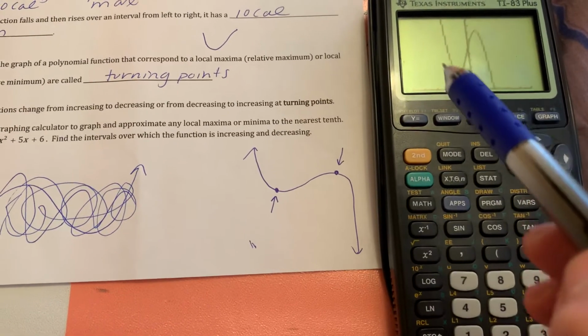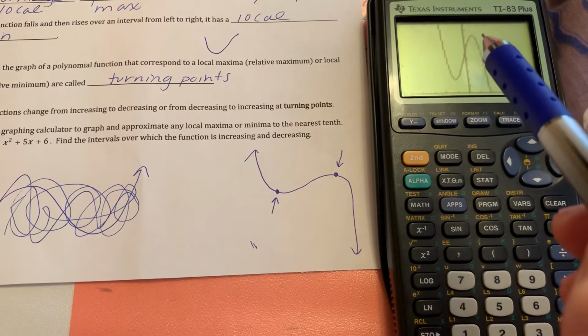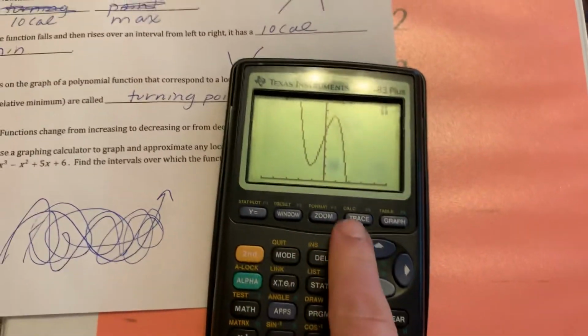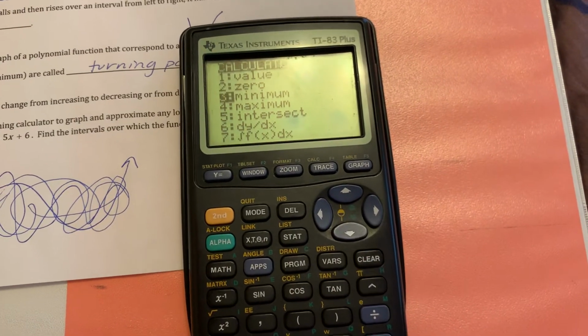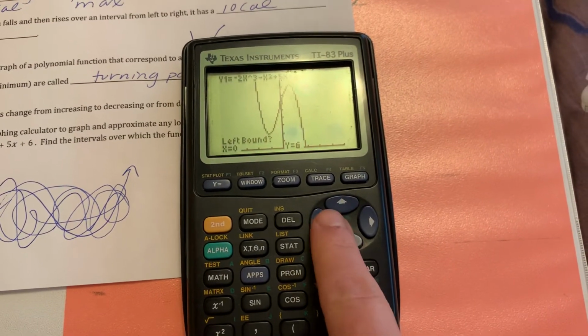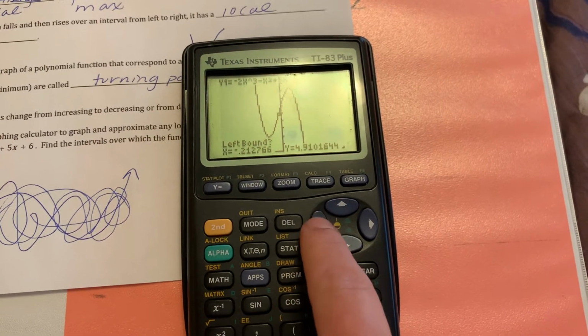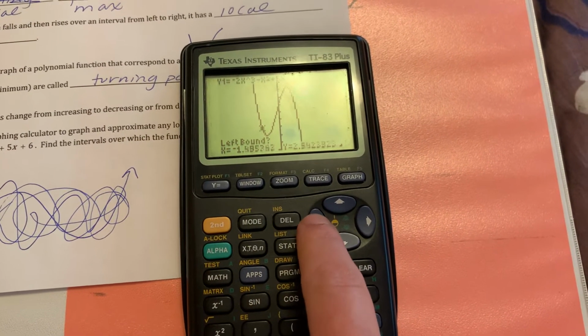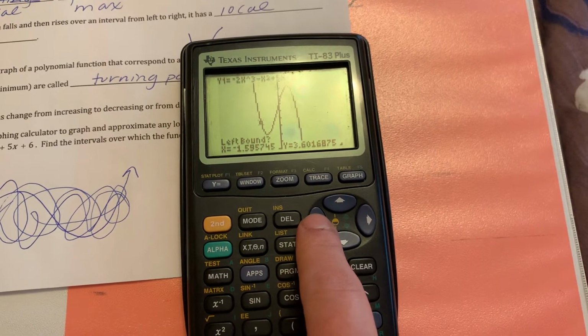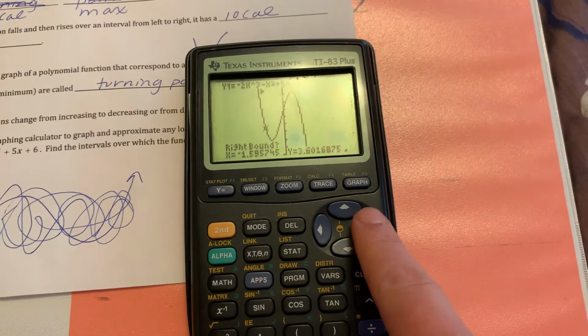So I need a local min and I need a local max. So let's go to second trace. We did this with quadratics. Enter, I want a minimum. Now, if you put a minimum where there's a maximum, you're gonna get errors. I need left bound, so go to the left. Okay, press enter. Now go to the right.